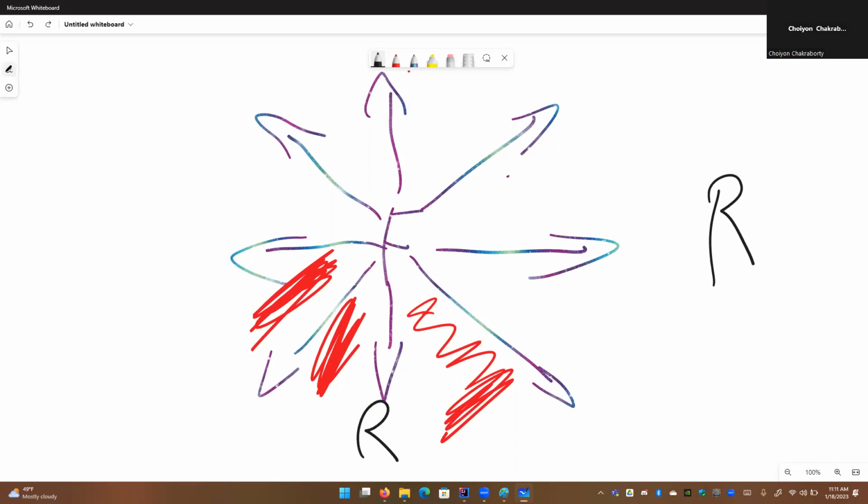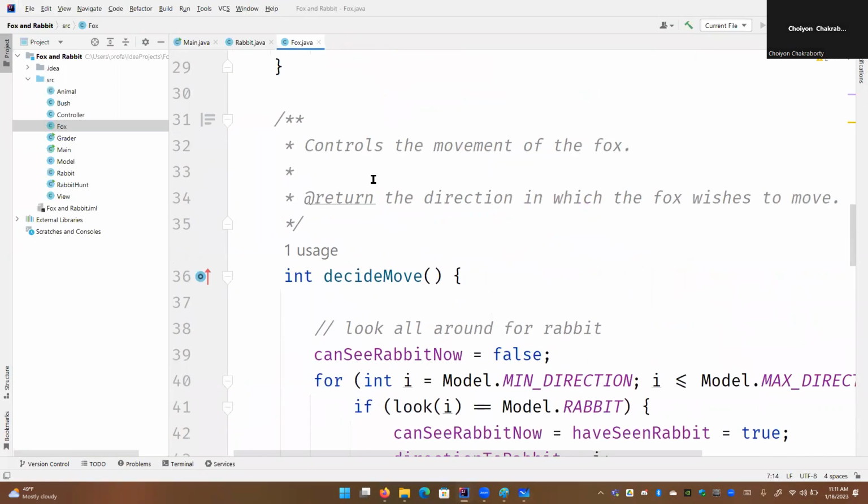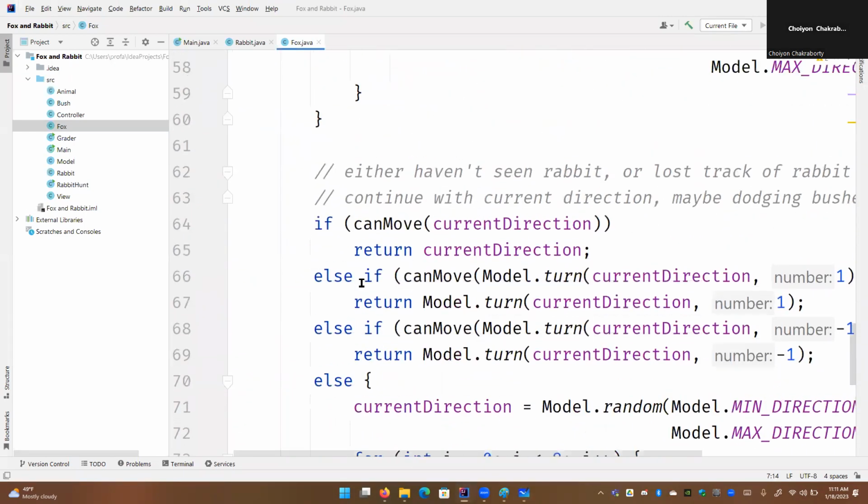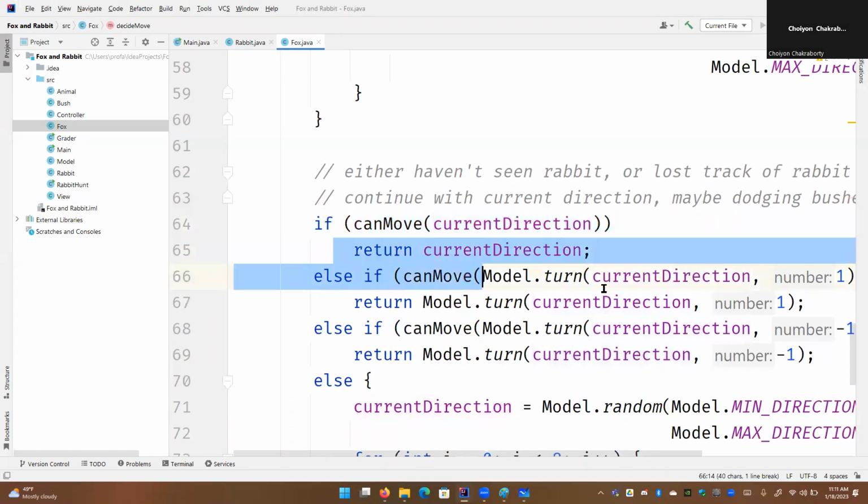But what if there is an obstacle in the way and you can't move in either direction? This is where the function canMove helps you. We can see that in the Fox code. The fox tries to move in the current direction, and if it can move in that direction, it does so. Otherwise, it tries moving with model.turn.